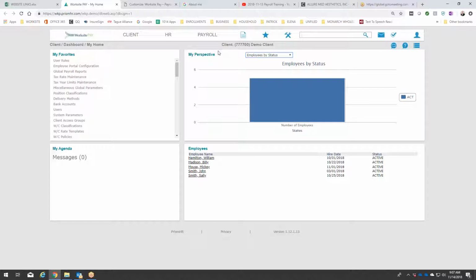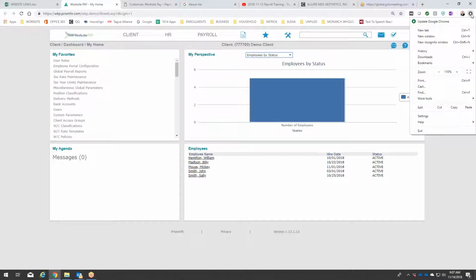So where do I go? So let's go to client, then benefit plan setup. I just want to check out the way the plans are set up first.